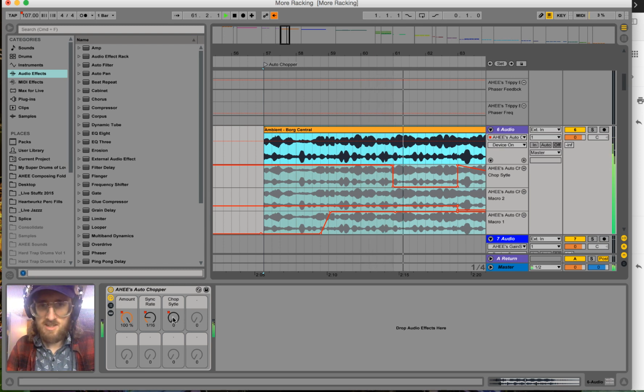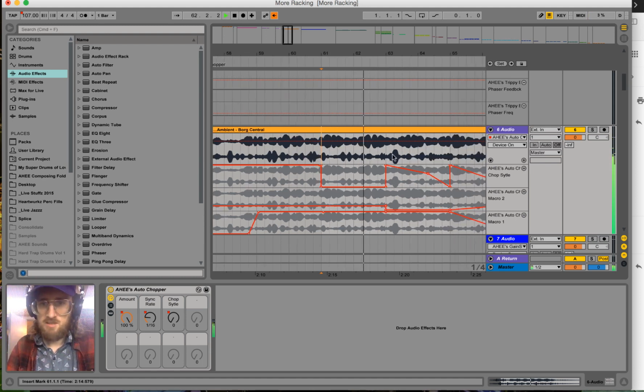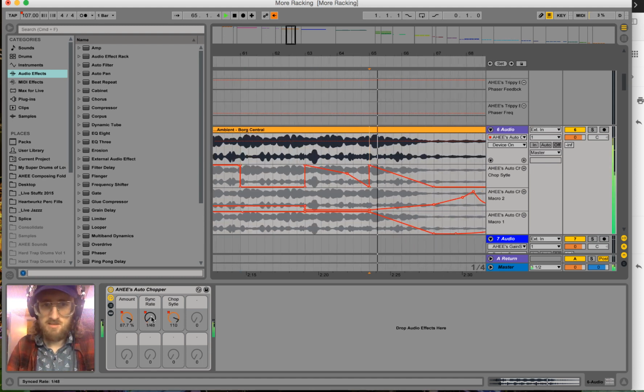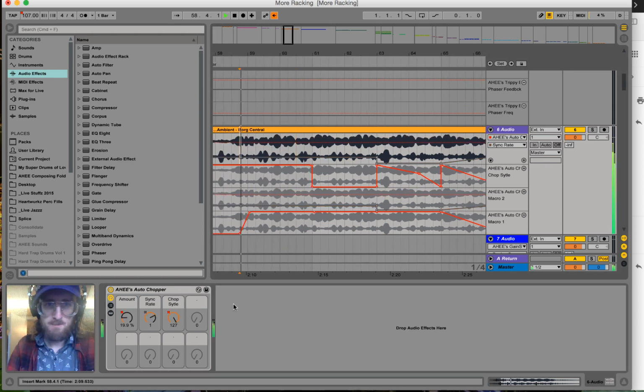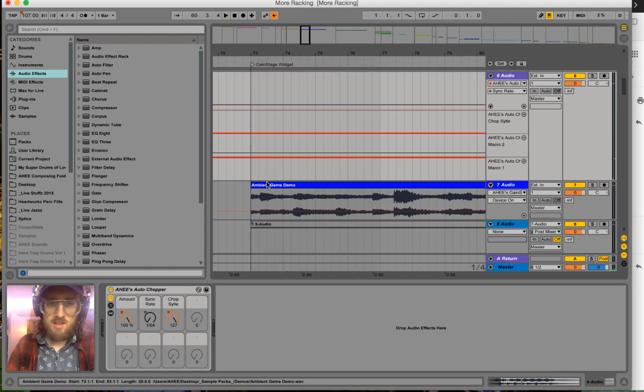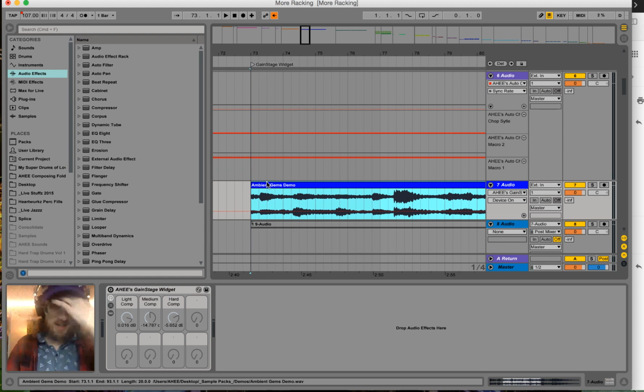You can change the chop style, and you can see this section is chopped by using a sine wave, smoother, and here it's being chopped by a saw wave, more percussive. And then obviously you can change the rate and such. That one's a fun one.